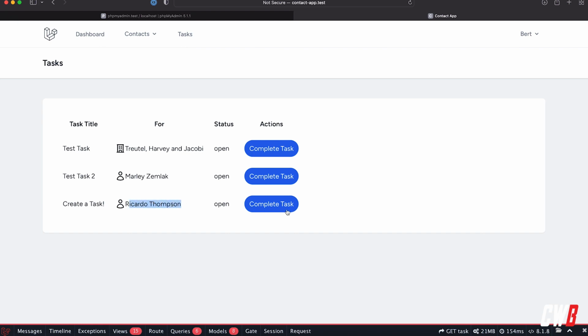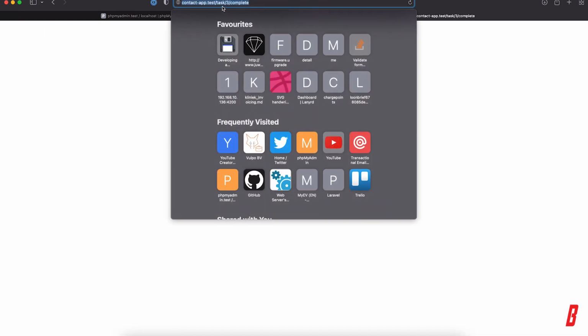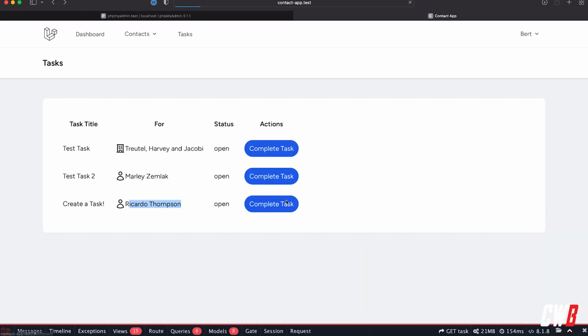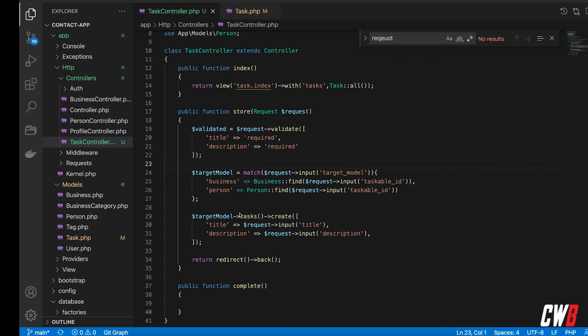Great. So next thing, I want to be able to click this button. Now we're redirected to a blank page called task 3 complete. But I want this to have the same functionality. If I hit complete task, the status must be completed. I want the button to be gone, and I want to be redirected back to where I came from. So let's head over to the code.